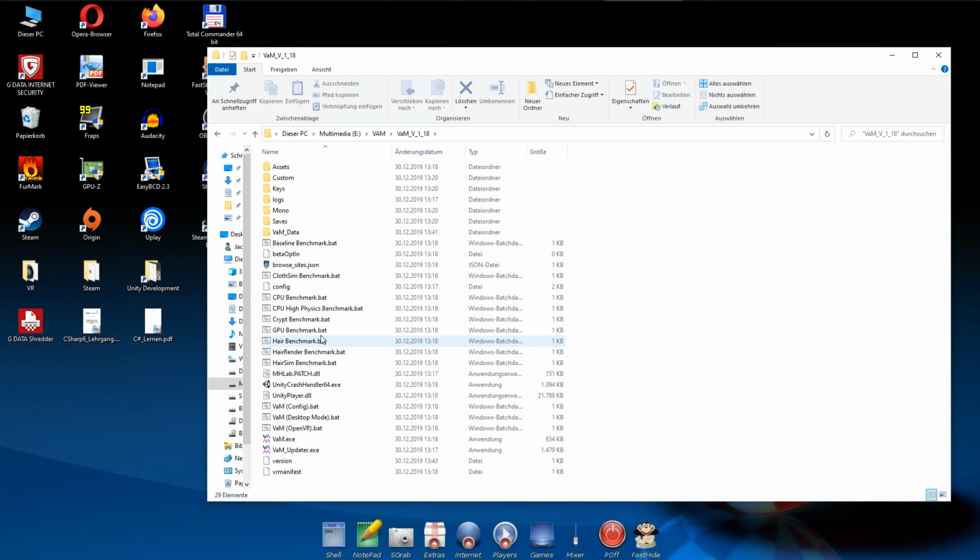To start V.A.M, we have to open the installation folder. In order to run V.A.M in VR mode, you can just double-click the exe file. To launch it in desktop mode, you will most probably use the V.A.M desktop mode batch file. Alternatively, you can also run the updater every time, which also acts as a launcher for both modes.